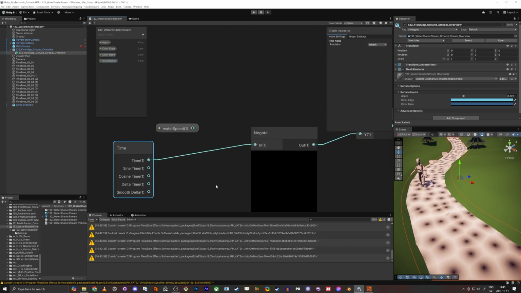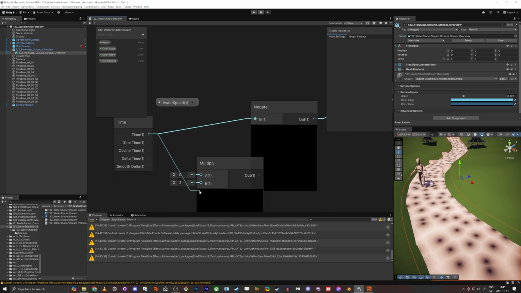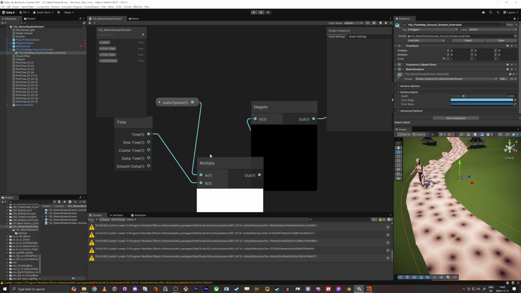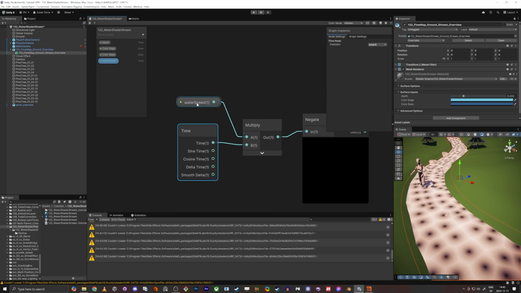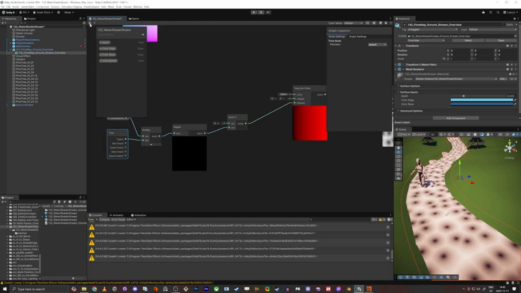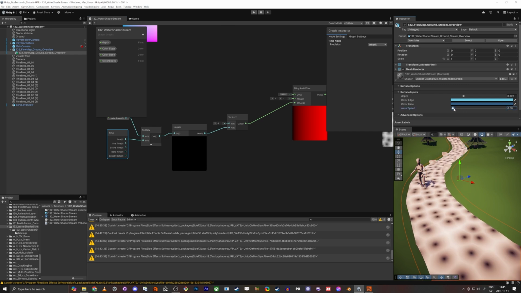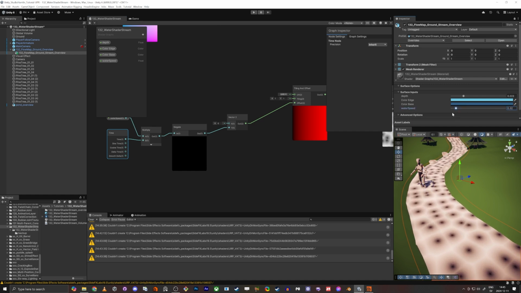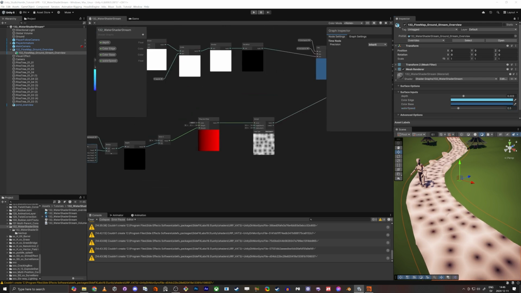So in order to make that happen, we're just going to multiply this one with the speed, like this. So now we have the time multiplied with water speed, and now it's going with the speed we want. Perfect. So now we're going to take care of the patterns here, so we make it look a little bit more nice.